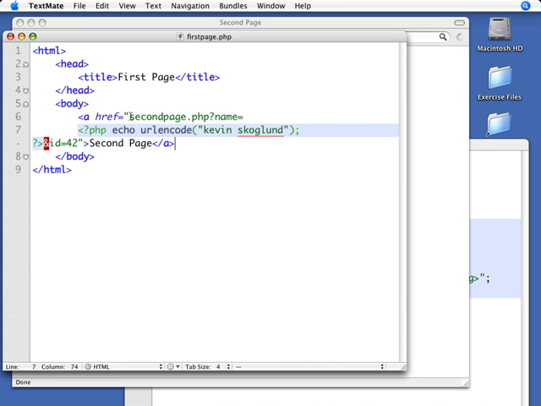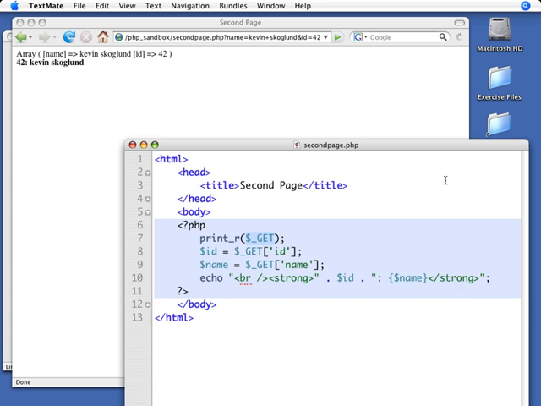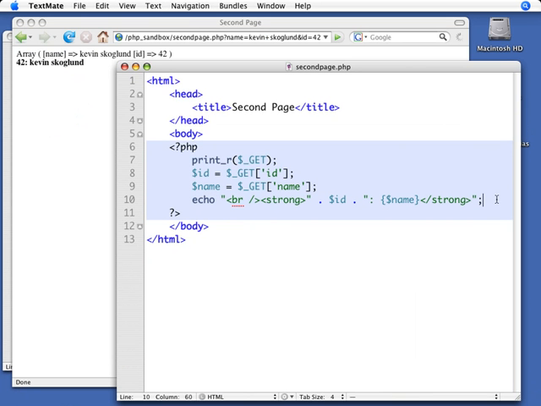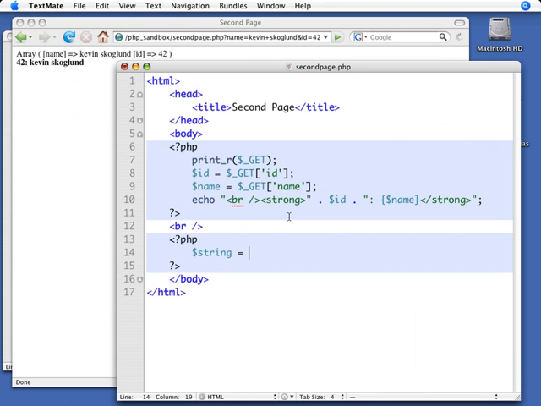Now, there's another version of encoding that you should know about as well, and that is called raw URL encoding. And there are some special circumstances where we're going to want to use that. Let's go ahead and see the difference between those two. We'll go to our second page here. There we are. Let's skip a new line here, BR, and try the two. So we've got PHP, and let's make a string. Let's say our string is just equal to Kevin Skoglund. We'll just work with a space for now.